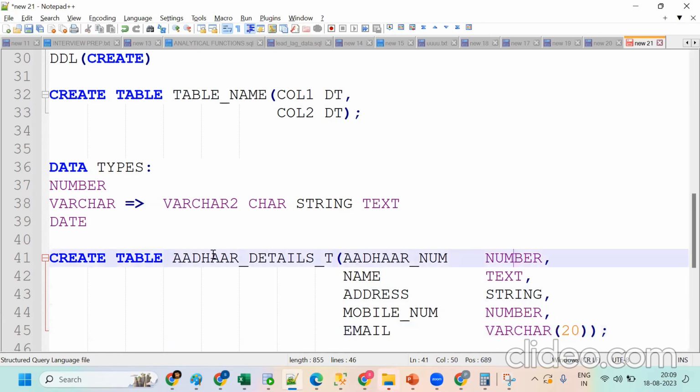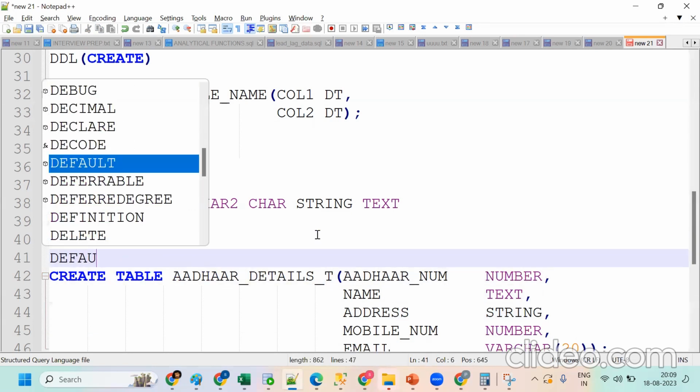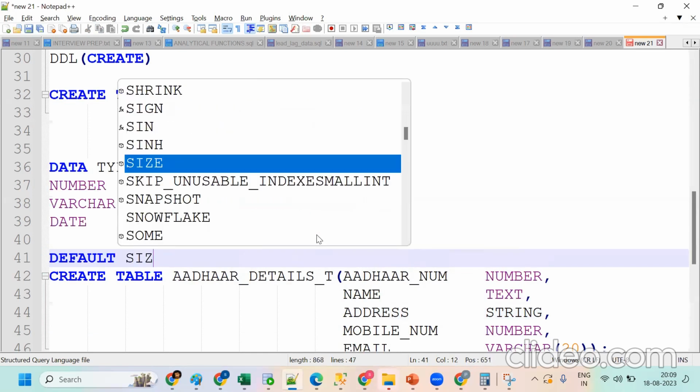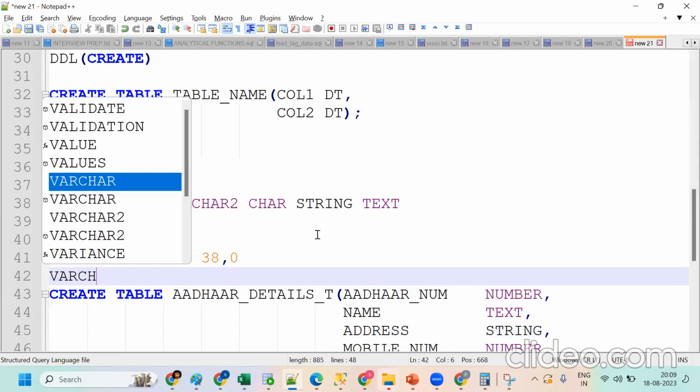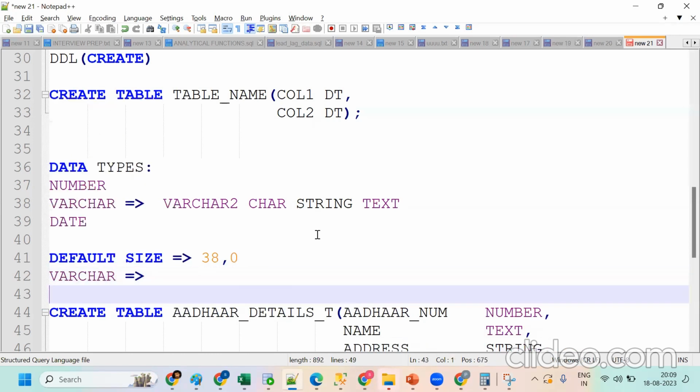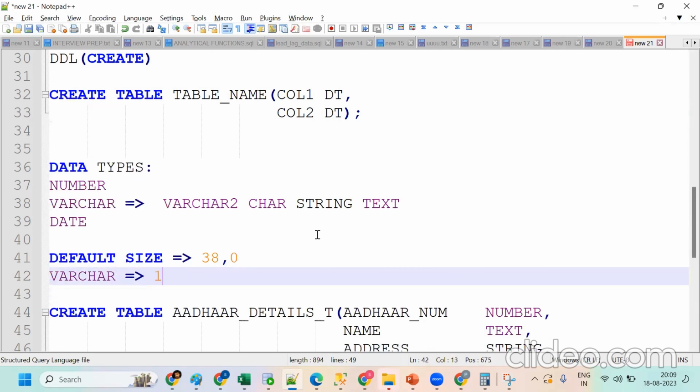Now tell me, if I don't mention it, what's the default size for number data? Sometimes they'll ask the default size for number. 38, 0. What about varchar? It's not 255, it's 16 MB.